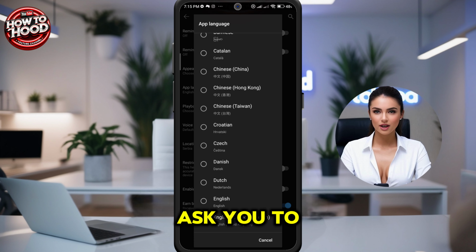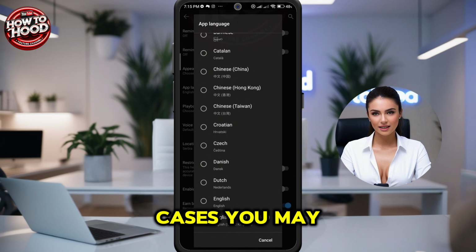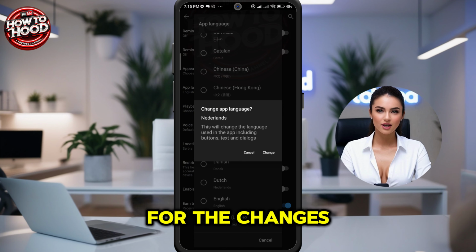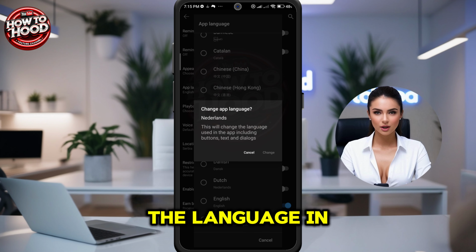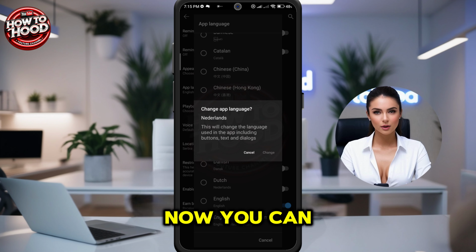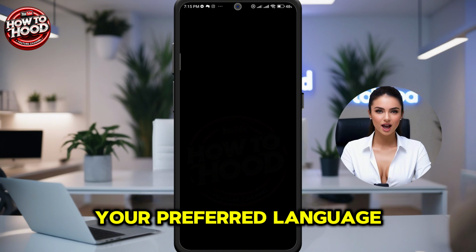The app might ask you to confirm the change, and in some cases, you may need to restart the app for the changes to take effect. And that's it. You've successfully changed the language in your YouTube app. Now you can enjoy content in your preferred language anytime.